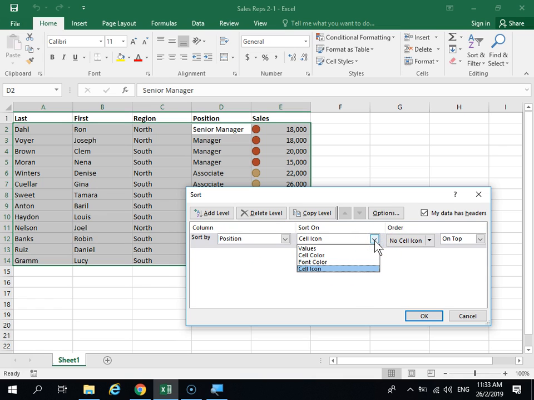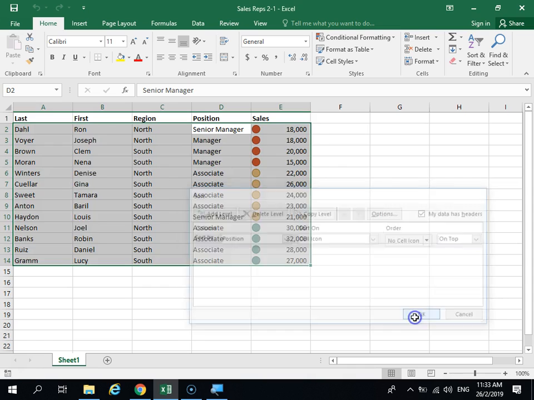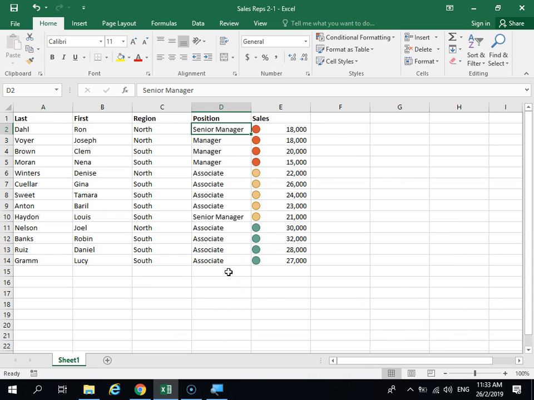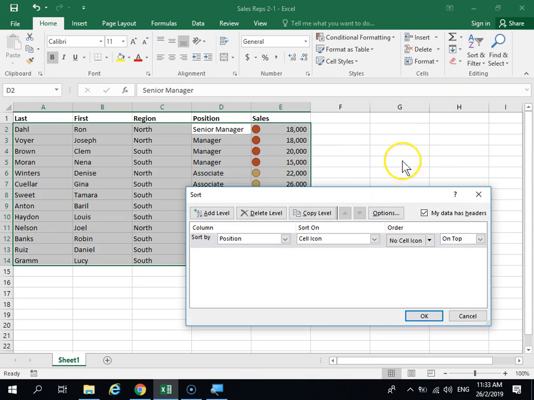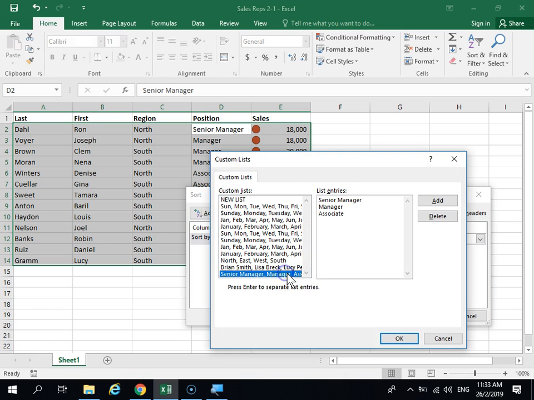Now sort by what? Correct, sort by position. Now you click OK. Then values changes to custom list.